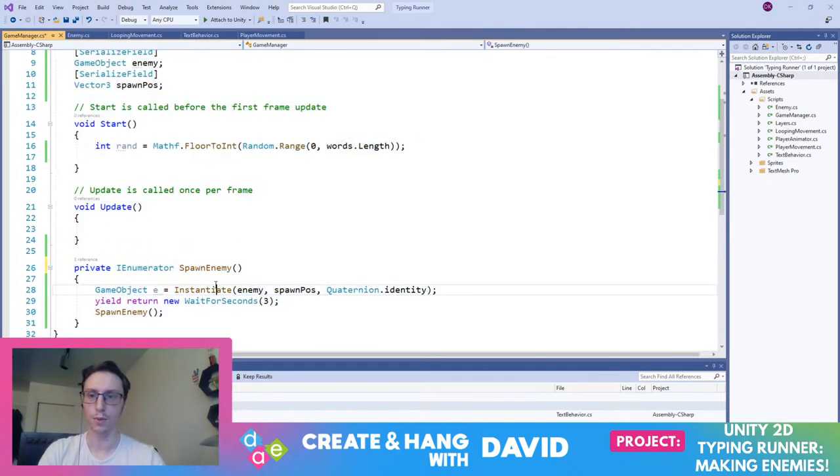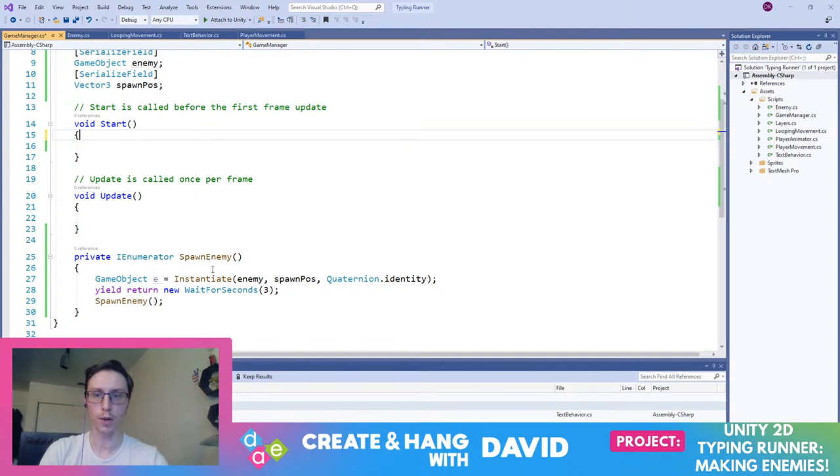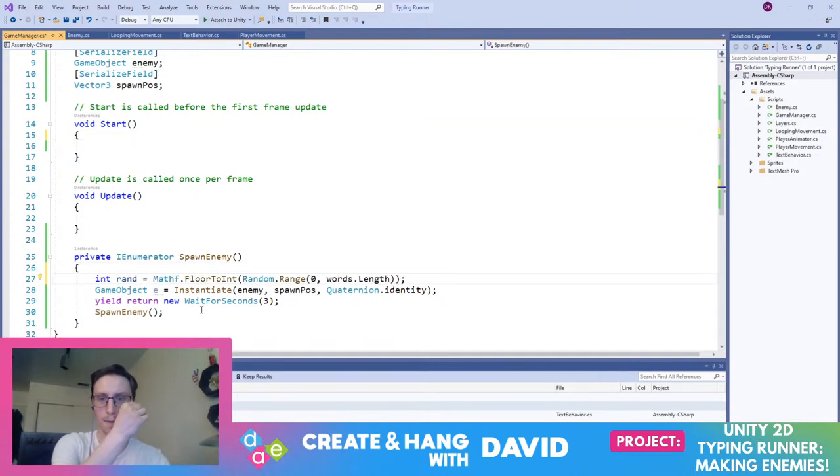it's not going to work, is it? We have to do this inside of that coroutine then. What I wanted to do was each time we spawn a new enemy, we give it a random word. So in order to do that, we don't want this random number to be the same for every enemy spawn. We want it to be different. So every time we call this function, or method, whatever you want to call it, we're going to call this and we're going to create a new random number.